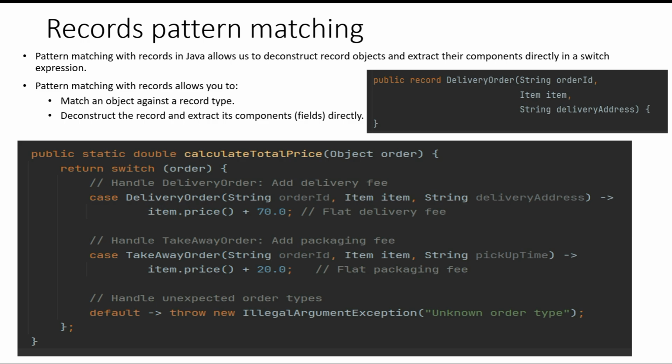In the switch expression, I have defined two cases and one default case. The first case is going to handle the delivery order, and the second case is going to handle the takeaway order. If the order is an instance of the delivery order record, in that case, the first case would be matched, and the components of the order would be extracted and would be saved in the binding variables. And the binding variables are order ID, item, and delivery address.